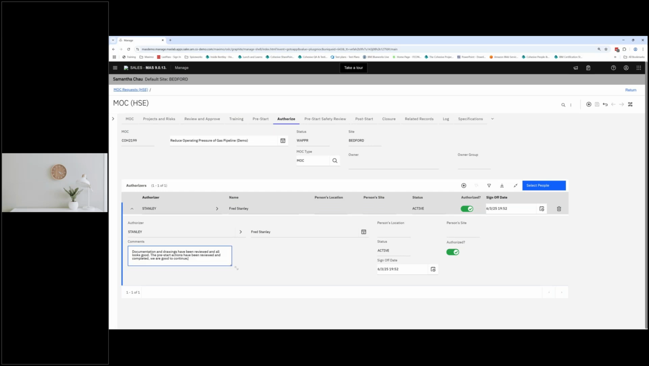And here we can see that Fred has added in some comments. Documentation and drawings have been reviewed and everything looks good. Pre-start actions have been reviewed and completed. We are good to continue with it. So now that the record has been authorized, we are good to head on over to the PSSR or the pre-start safety review.